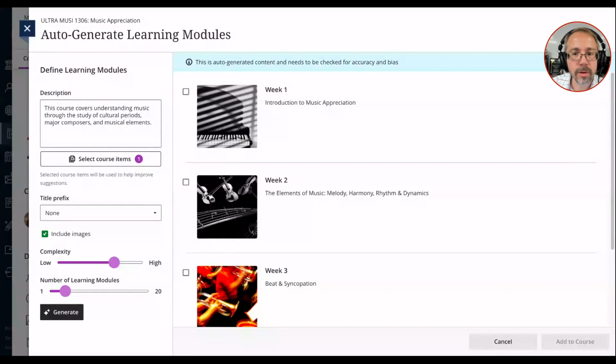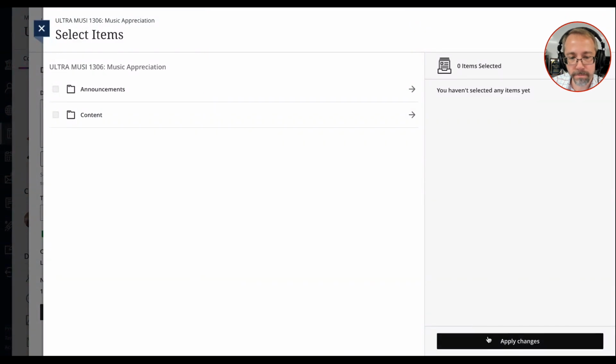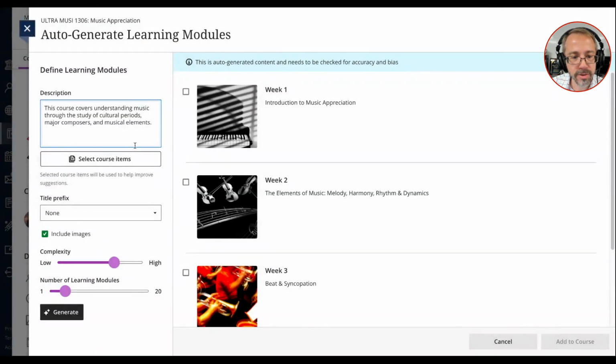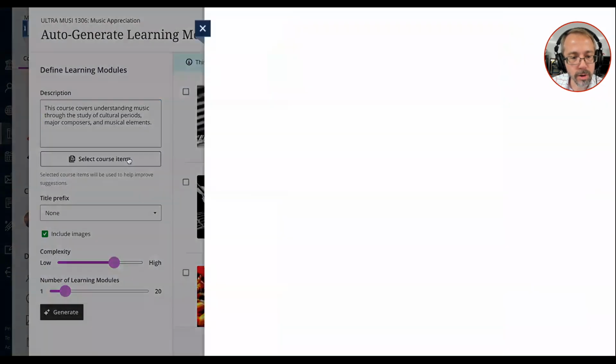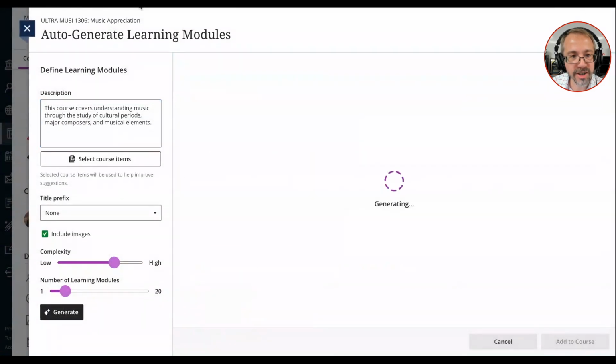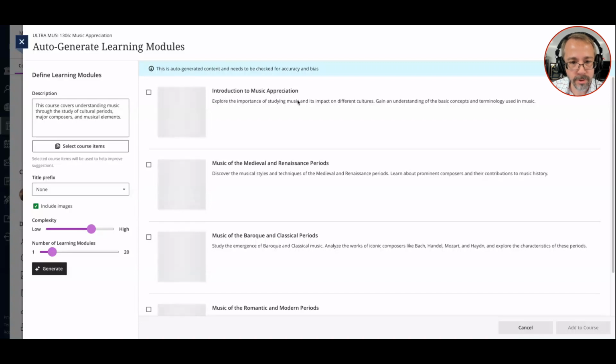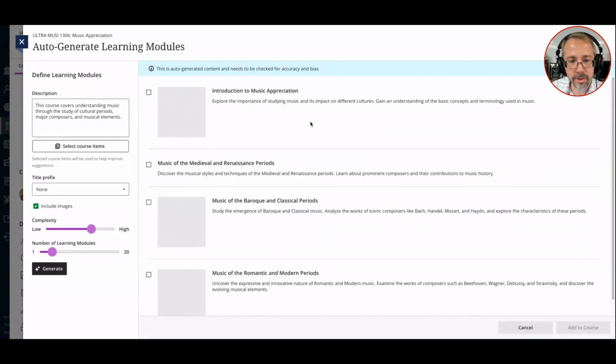All right, so we've got the course description back in, and I'm going to go to select course items. Let's take that off. All right, apply changes. Going back to where we were earlier, it's a basic course description. Sorry, let me go down to generate. Okay, so it gives us that, it's still going there. Still working.